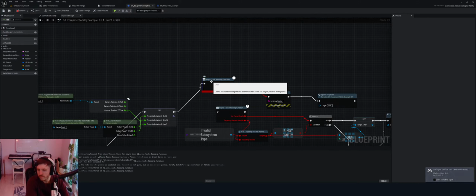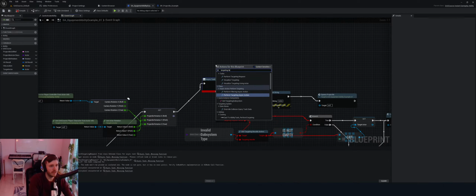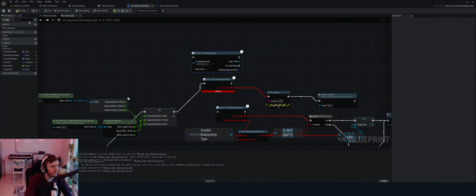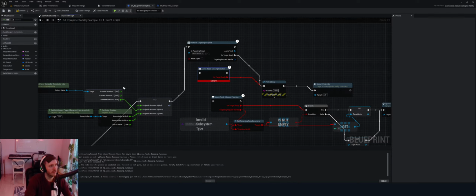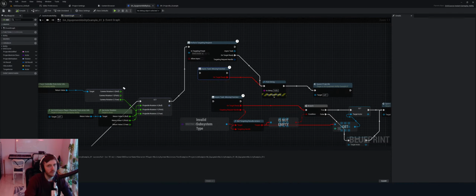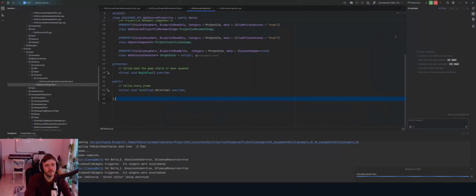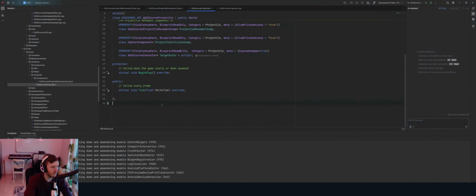Yeah, like why? The targeting task. So there's ability task, and then is there like another one? So perform targeting request. We're gonna try this one more time. And then I'm gonna have to see.